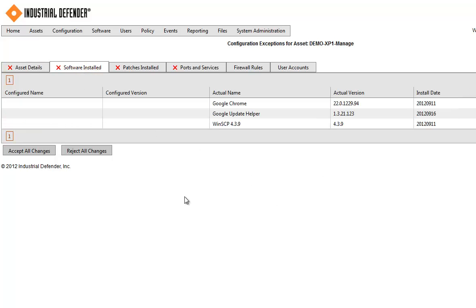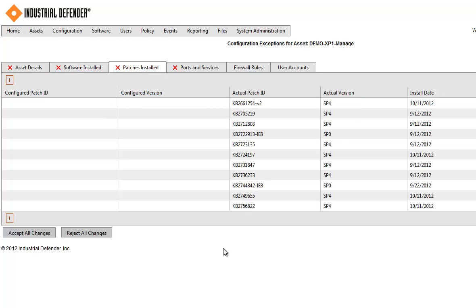We can also go over and see that there's been software installed. You can see that the Google Chrome browser was installed on this device on September 11th, 2012. We've also had the Google Update Helper installed on September 16th and WinSCP installed on September 11th. If I go over to patches, I could see that there's been several instances of patches deployed on this system since the last time that this configuration was checked. On September 12th and October 11th, there were several installations of patches from a Windows update.